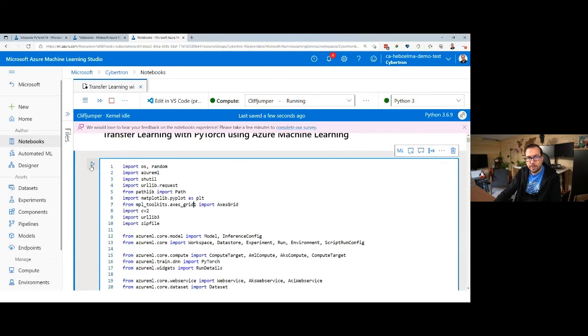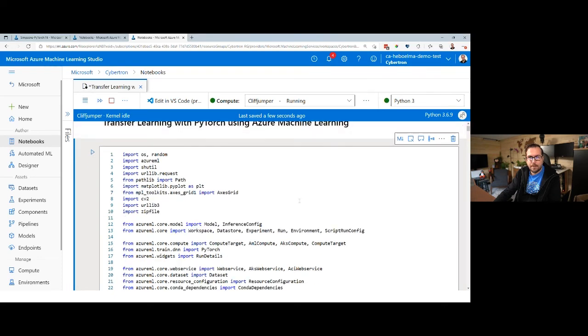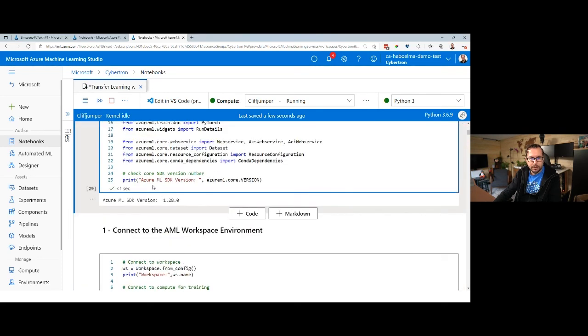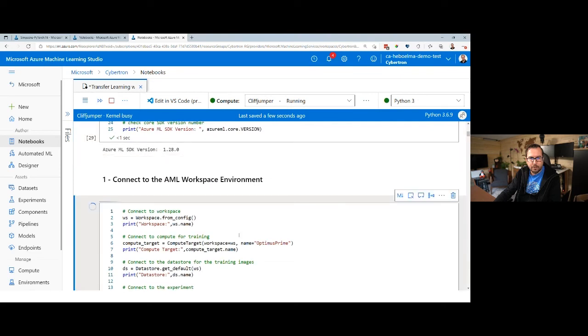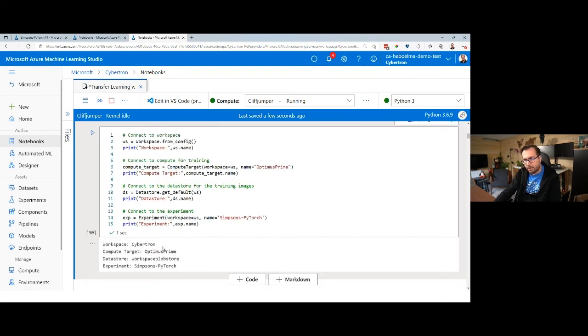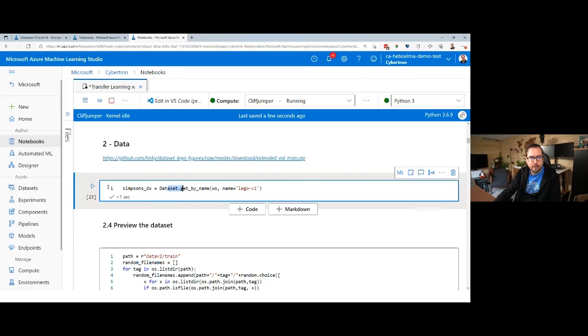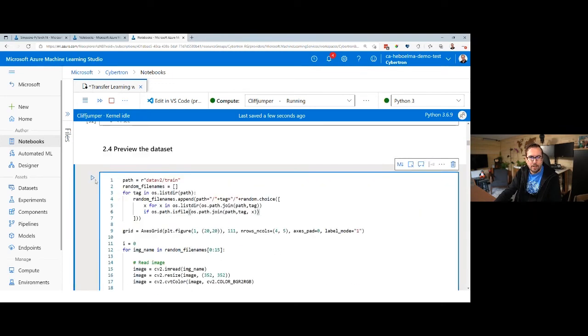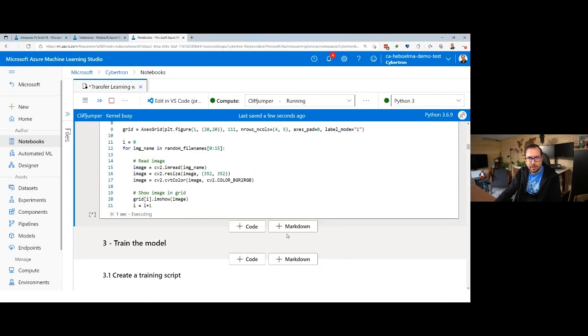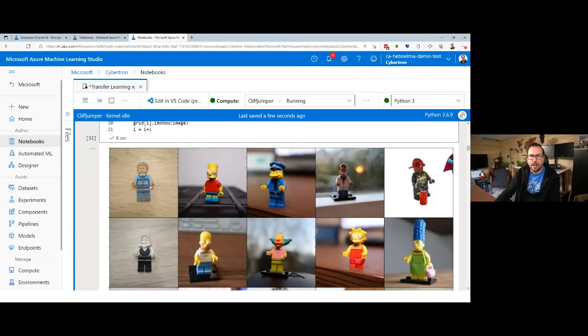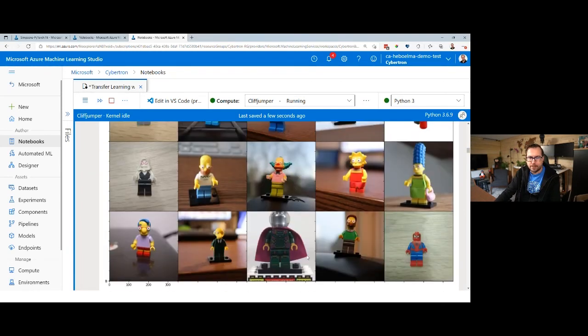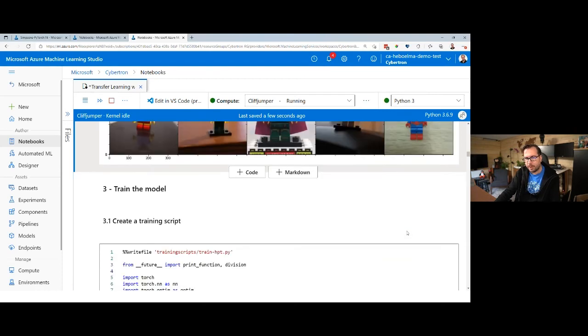So it starts all the same. We're still connected to our kernel. So here we connect to our workspace, the same as here. We connect to our data set. I have a different data set because I added a few more classes to make the model a little bit more difficult. We can preview that. So you can see I've added a few different Lego figures. I've added this one, this one, this one, and this one to make it a little bit more difficult.